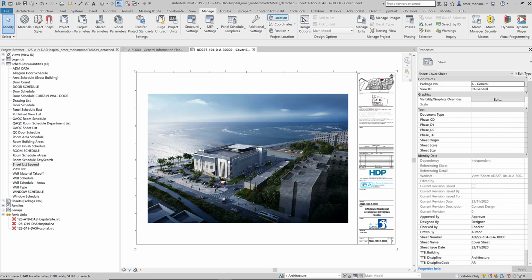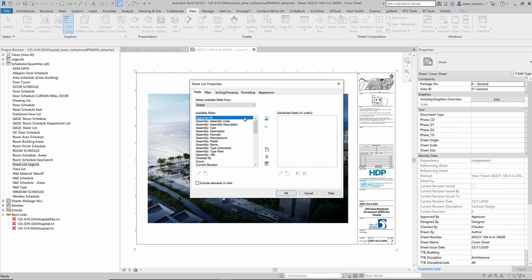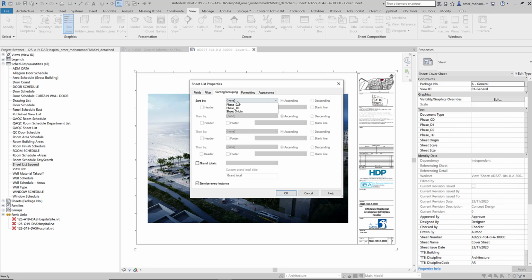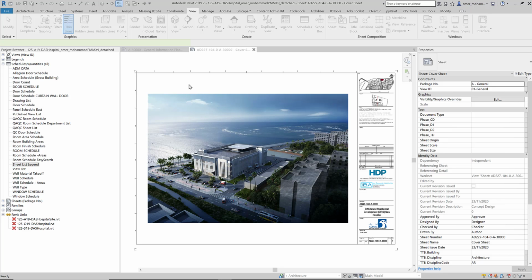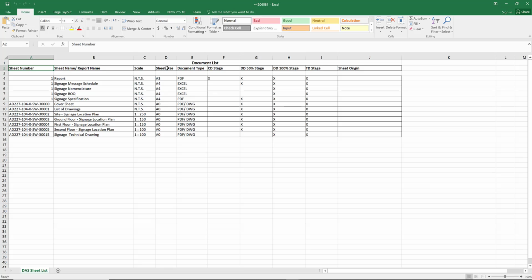So anyways, now I have added these parameters, and I'm just gonna create a new sheet list because you will need to create a similar one in your file, and it would start with the sheet number, name, and scale and size. Then comes the document type. Then we add these guys, and then we finish it up with the sheet origin. I'm gonna be sorting it by sheet number. I click OK. This should look exactly like we should be having it. Number, name, scale, size, document type, and sheet origin.